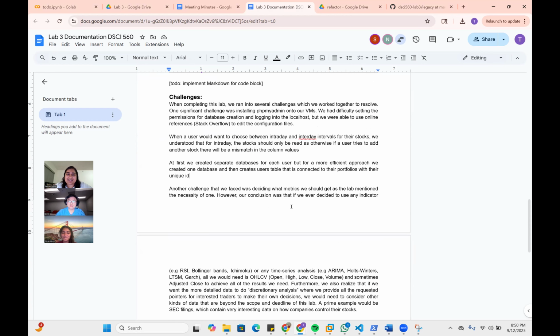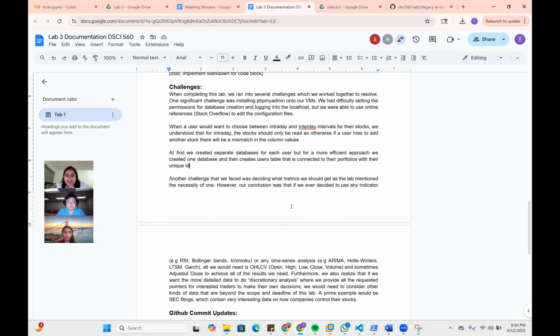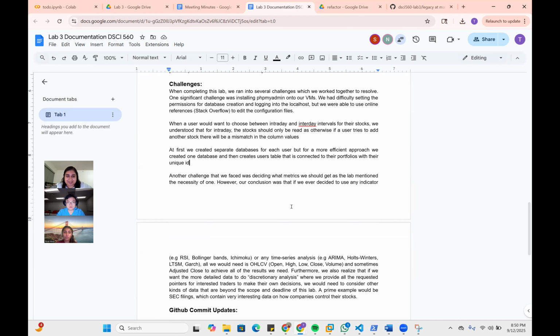Additionally, when we did this lab, we ran into some significant challenges. Some notable ones include having to install PHP into our VMs because we had some difficulty with setting the permissions for database creation and logging into localhost. Another interesting one was having to think through how we would choose the attributes for our database, including considering intraday versus interday intervals, and deciding what kinds of metrics we should use.